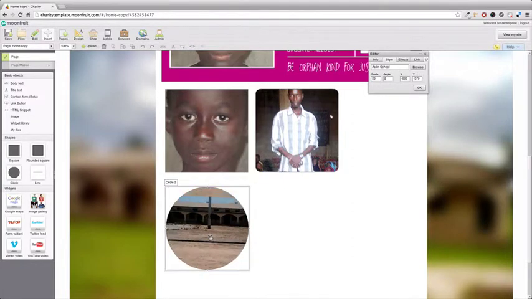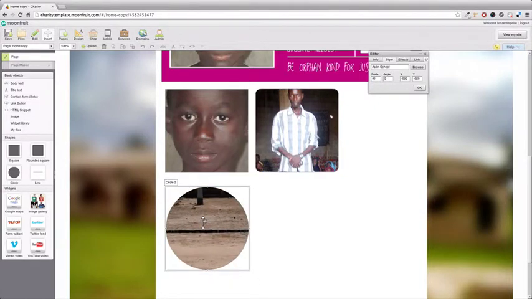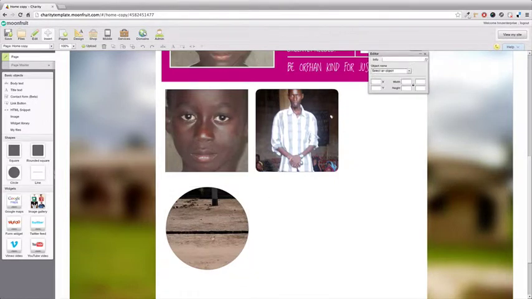Notice if we zoom out quite a lot, the image begins to repeat. This is quite handy when you're using patterns, so you can repeat patterns within your image fill. There are basically two downsides to using image fill within Moonfruit. The first downside is that we can't add alt tags to our images. So if a blind person was using a computer, the speech recognition software can read the alt tag and describe the image to the user.